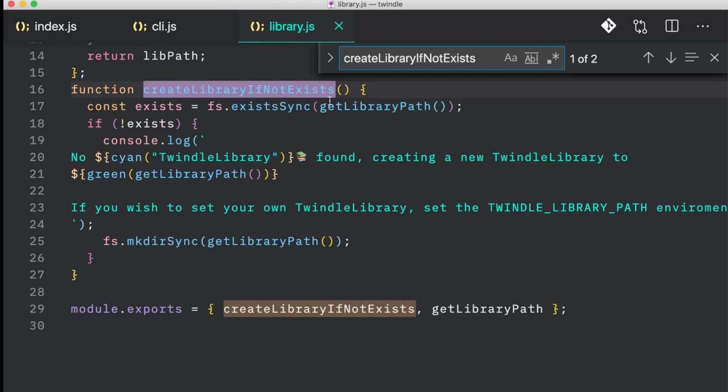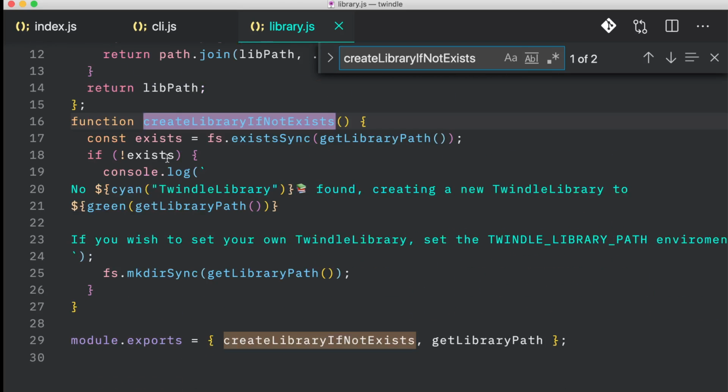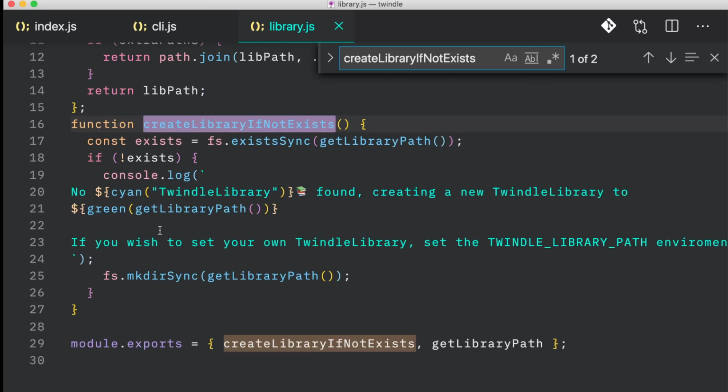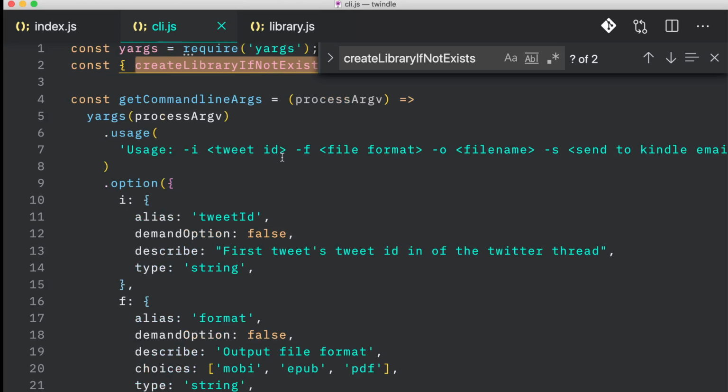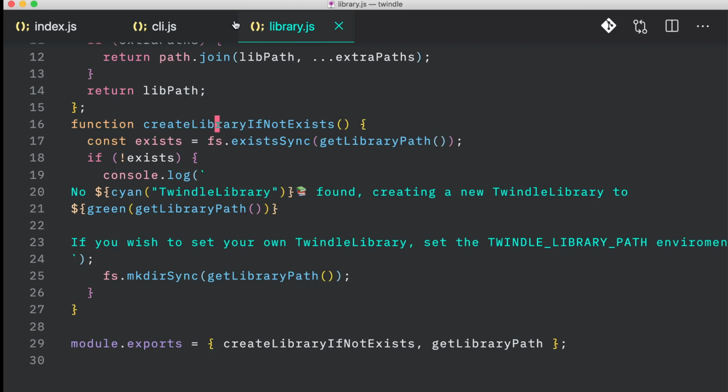Yeah, what does it do? Create library if not exist basically gets the library path and sets up the output path folder. So the Twindle library folder. That's what this does. Where the PDF file will be stored, right? Yeah, where the PDF file gets created. If that Twindle library folder doesn't exist locally, then it creates it. Yeah, I think it is good.